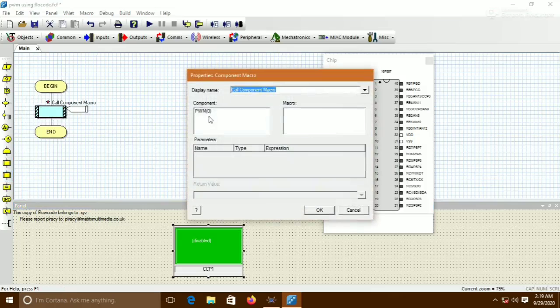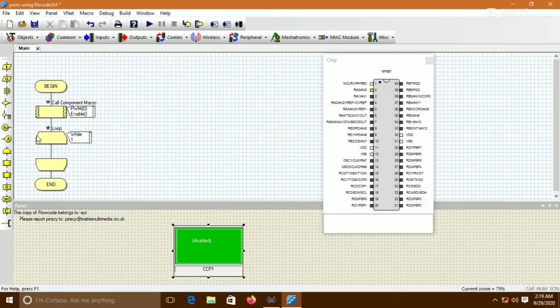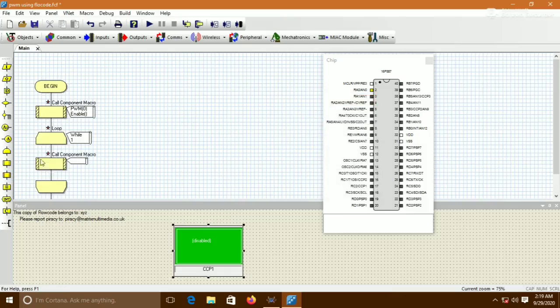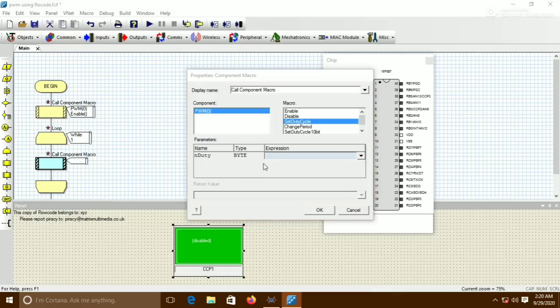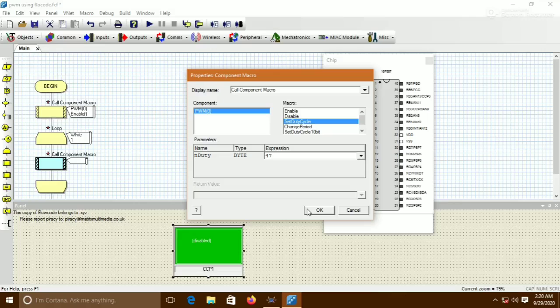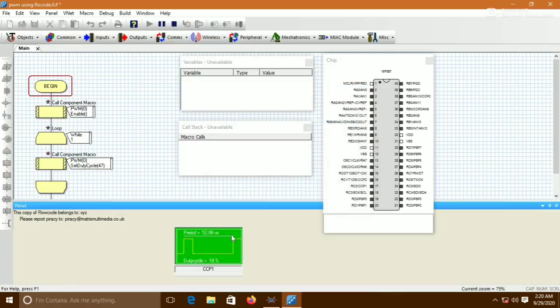Now taking a component macro first. First enable this PWM. After that, taking an infinite loop. In the infinite loop I set the duty cycle of the PWM. It is 0 to 255. In between them I am taking a value of 47. Okay. Now run it and see here is a PWM, and the duty cycle of the PWM is 18%.